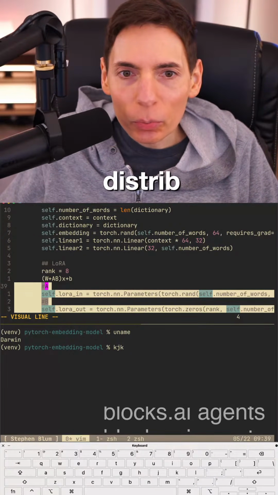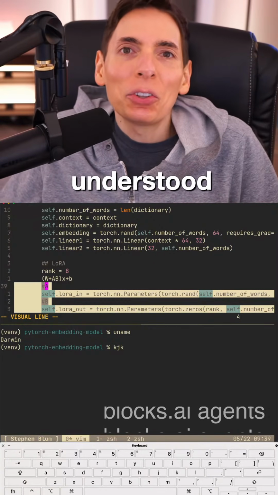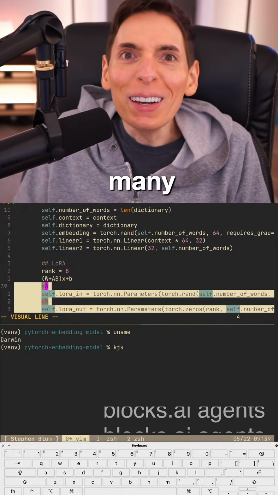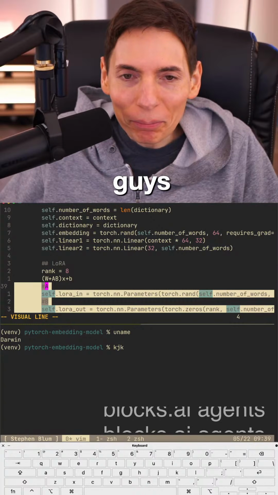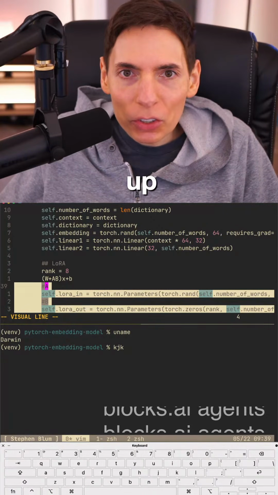NixOS is a Linux distribution. Oh, got it. Okay. Understood. I never heard about it. There's so many Linux flavor distributions, you guys. Let's see here. I'm catching up with the chats.